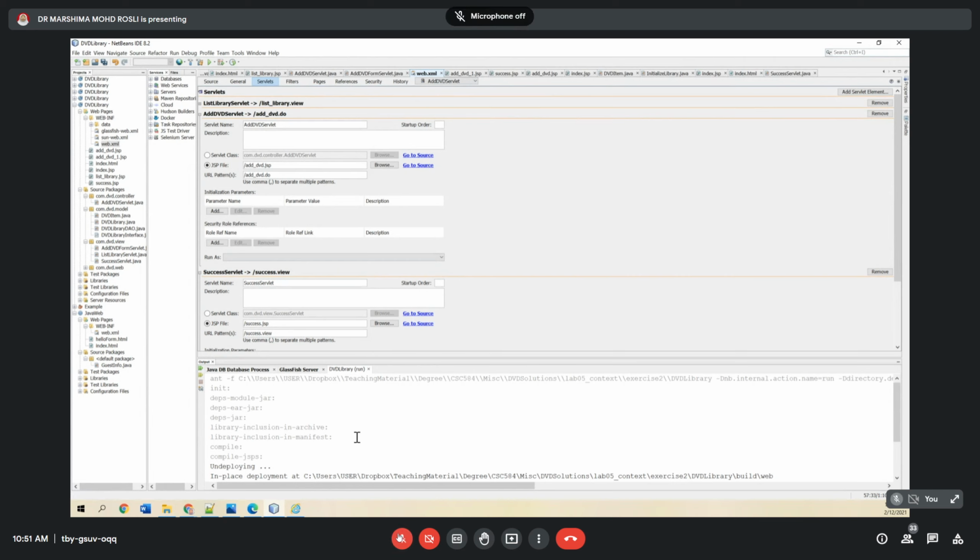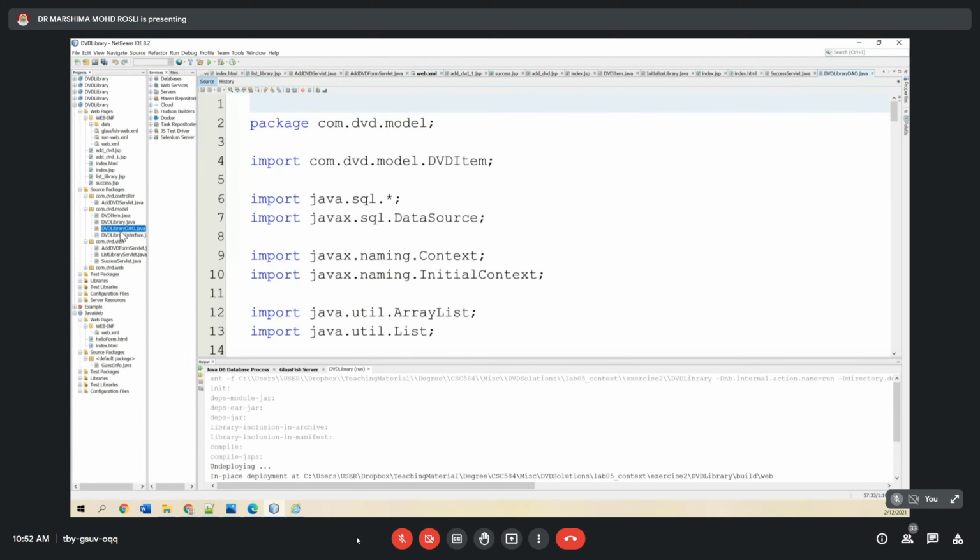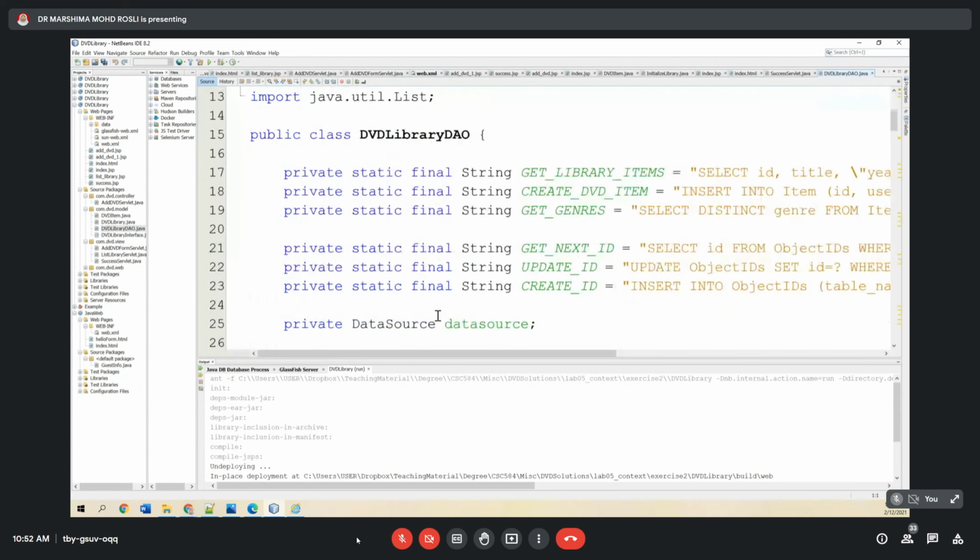You need to have your model as well. Your JSP is actually the view. Your model is your Java class. Then you have the servlet. Okay, so the servlet will be the controller. So since you asked, I can show you some example of a servlet controller.